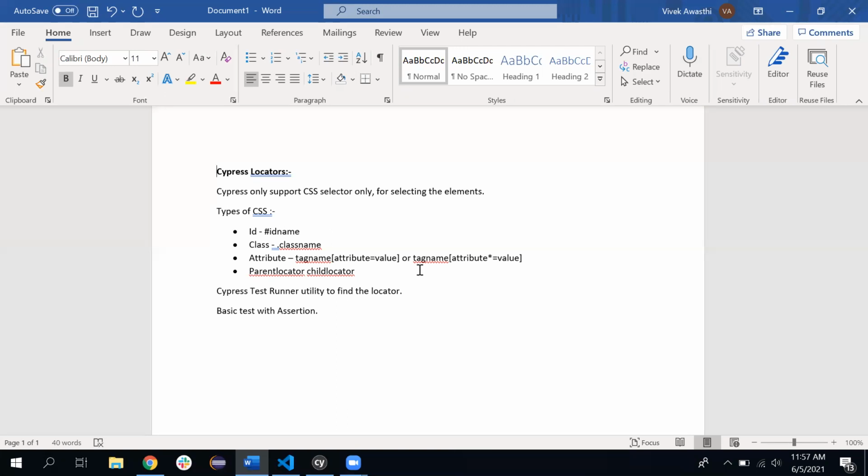So in this lecture, we will cover the Cypress locators, the types of locators, and how to write the locator in CSS. Then we will discuss the Cypress Playground, which is provided by Cypress to find the locators, and then we will create a test using the assertion and run that test.